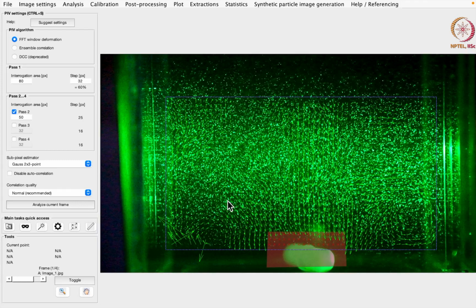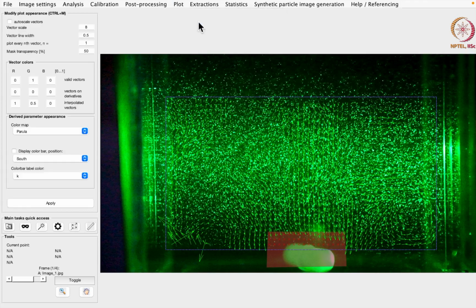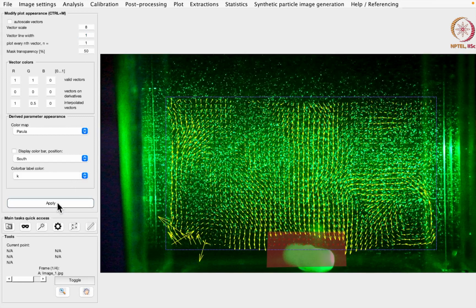So right now the vector field is plotted in green and the background is also green. That's why they are not properly visible. So what we can do is we can go to this plot menu, modify plot appearance. So the vectors are plotted in green. Let's try to plot it in yellow, then apply. We can also increase the line width of these vectors. Let's make it around 1. Okay, now it looks better. So you can see the velocity vector field on the plane of illumination.